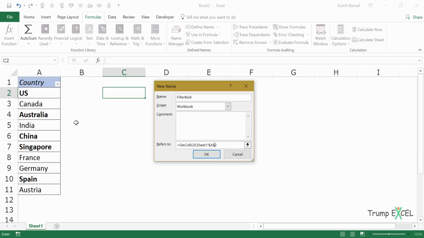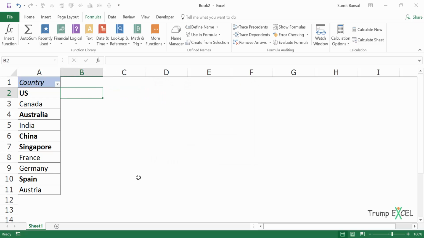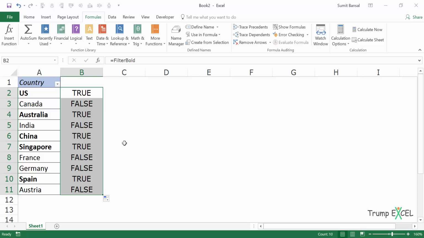So there would be so many different rows covered in it, and I don't want to lock the row here. So what I would do is press F2 and then delete the dollar mark. And now when I click OK, I have a named range with the name Filter Bold. And if I use this just adjacent to these data points and hit enter, it'll give me true. And if I copy it for all the cells, you can see it gives me true for all these cells that have the text in bold font format, and false if it is not.